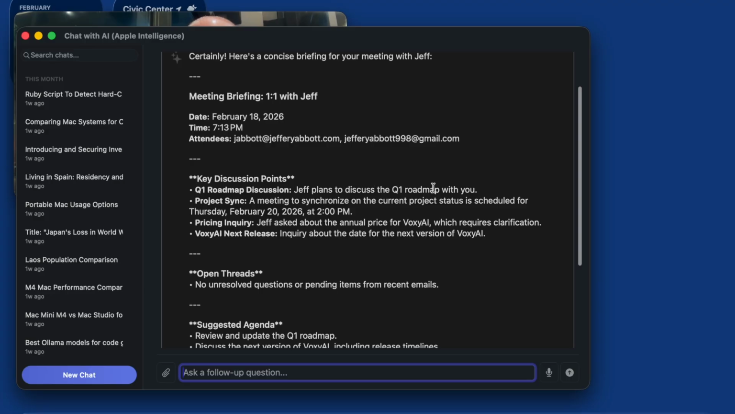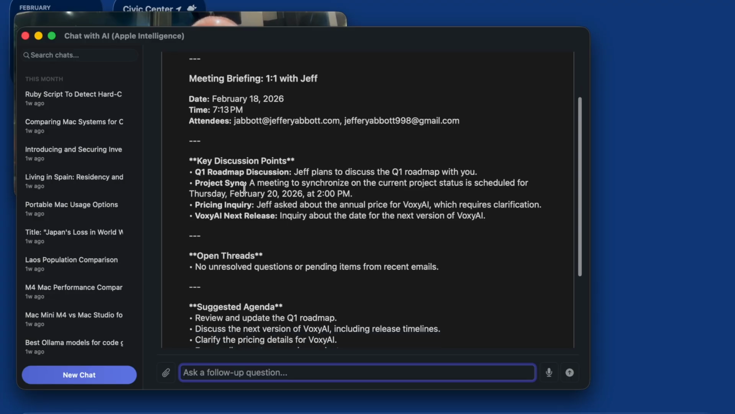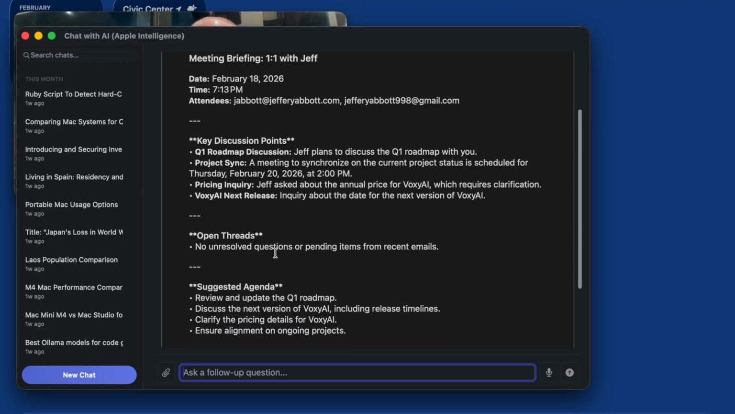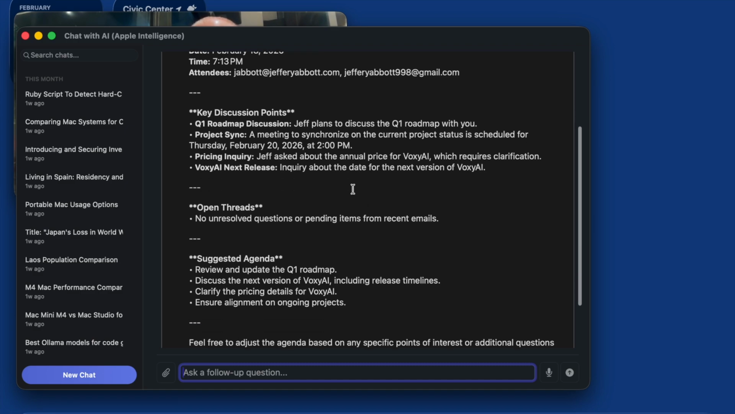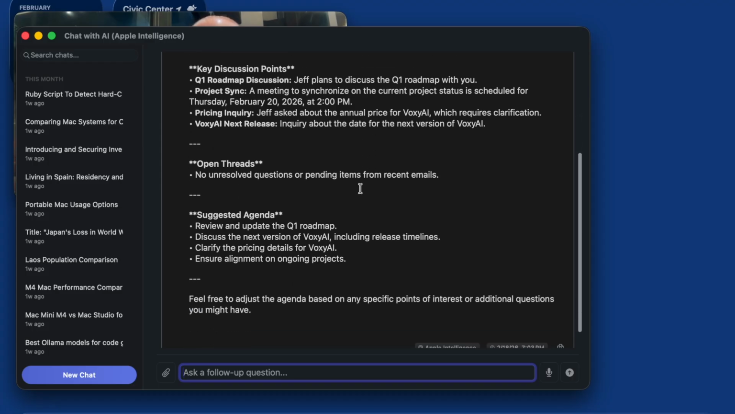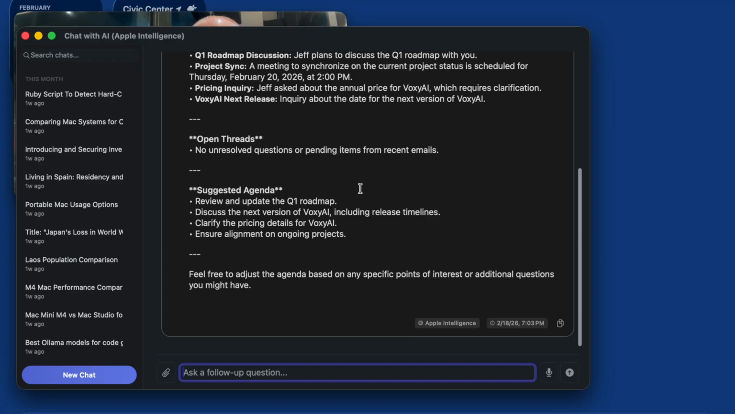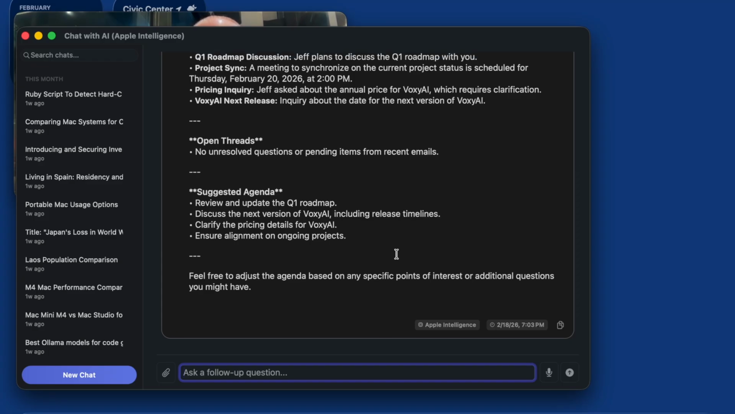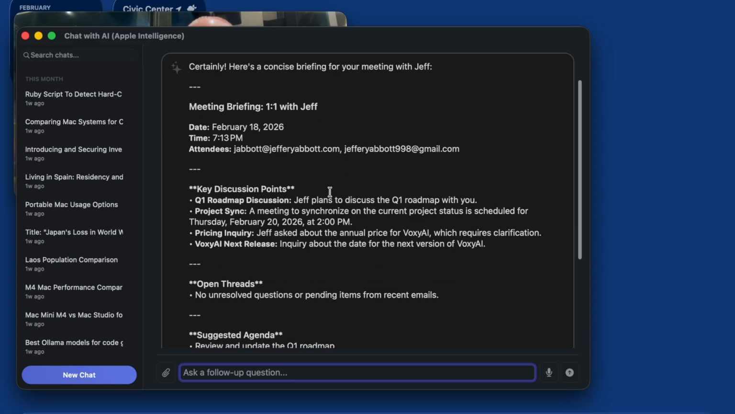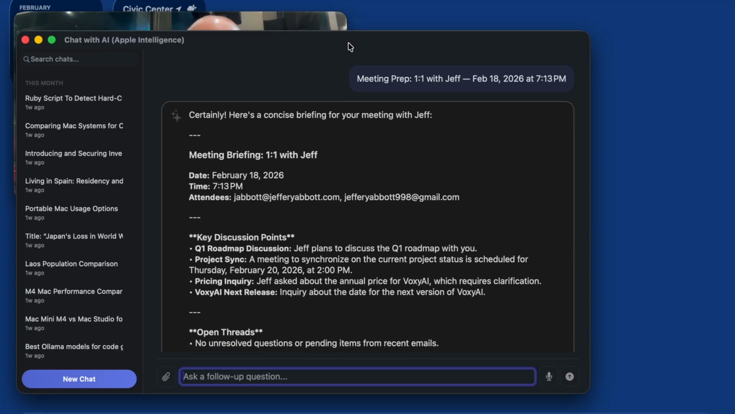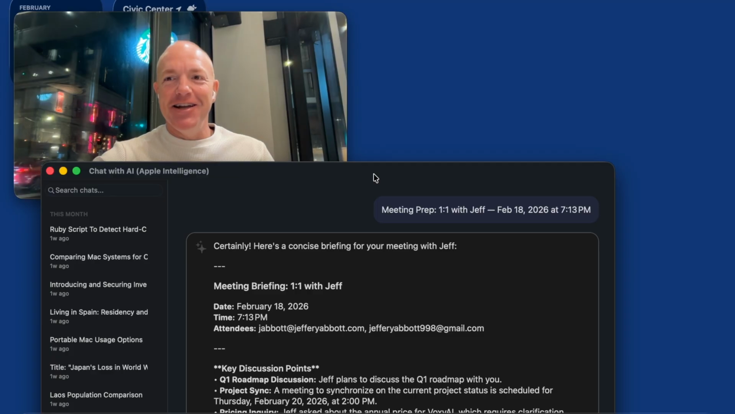Jeff plans to discuss the Q1 roadmap with you. There's a project sync meeting coming up, so it mentions that. Jeff had asked about annual pricing plans for VoxyAI, and also asked about the delivery date for the next version of VoxyAI. No unresolved questions or pending items from recent emails. Yeah, so it's given you some talking points for your upcoming meeting. So that's an automatic automation. Automatic automation, that's a good way of saying it.